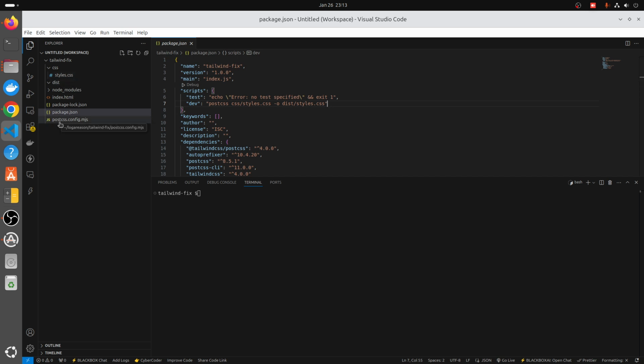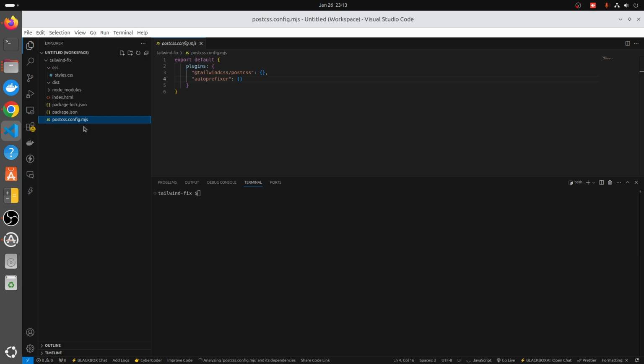Also, we are going to need a postcss.config.mjs for the modular JS part. You can see there are plugins in the plugins section. I have used Tailwind CSS PostCSS, and here I have used autoprefixer.